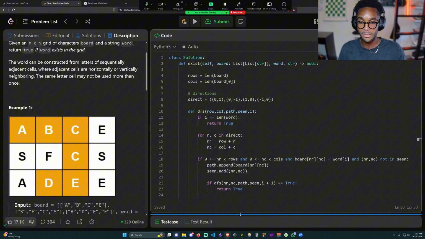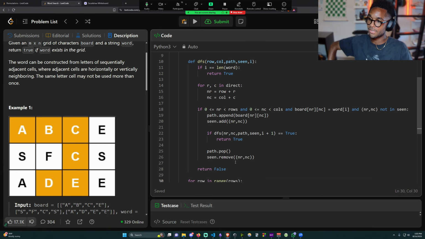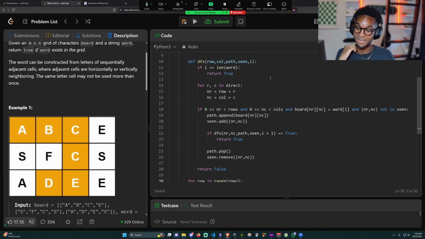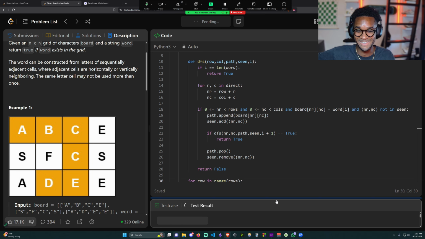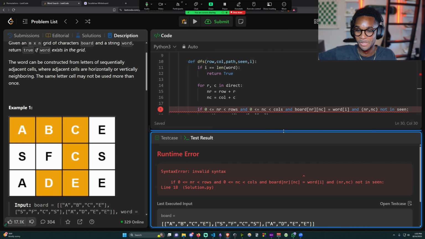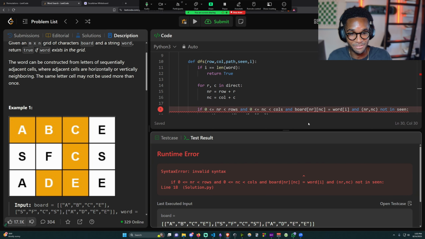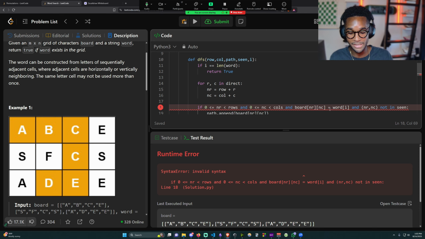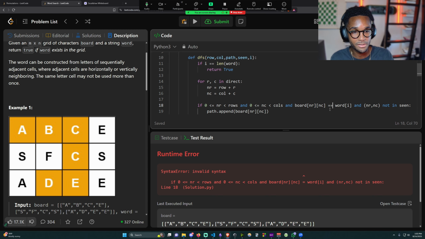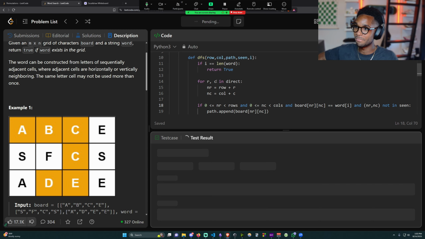All right, so how do you guys feel about this? You think it's going to work first try? I surely hope so. Yeah, LeetCode can be tricky sometimes. Let's see what we got. Invalid syntax. Okay, what happened? Oh, I had one equal sign instead of two equal signs. Try that one more time.